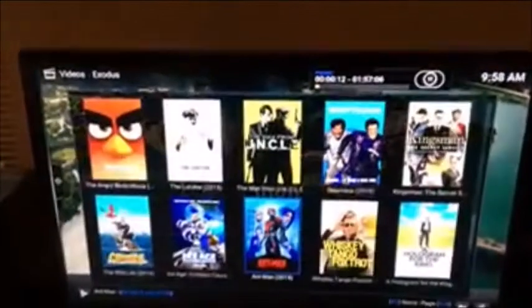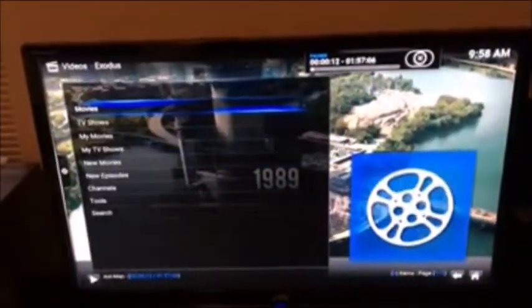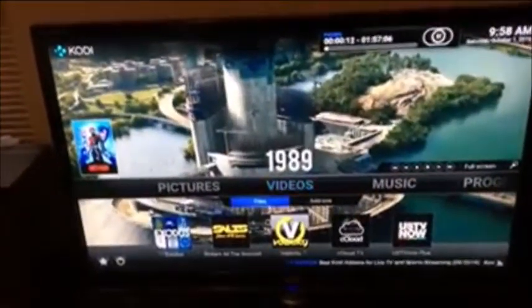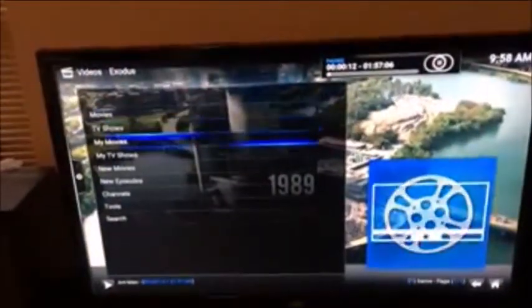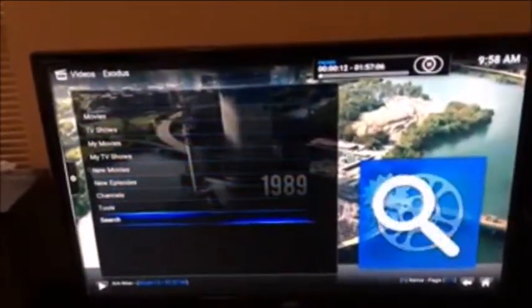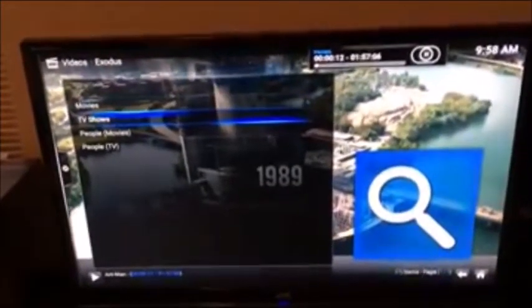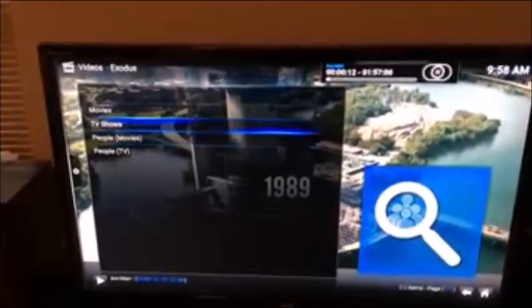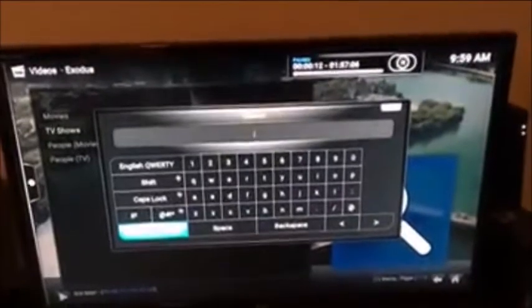I'm exiting out because I want to show you one more thing about Exodus, which is the app we were just in, right here in the bottom left corner. Okay, the search feature. Once you go to search, you can search for TV shows, search for movies, search for actors. I'm just going to search for a particular TV show. You can do the same thing with the movies.